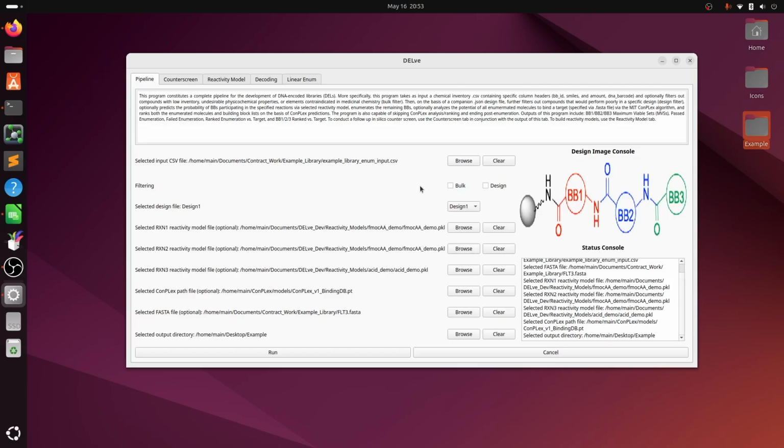The design filter checkbox is tied to a design file that defines the bond-forming reactions between building blocks. This filter removes problematic components, like building blocks with multiple reactive groups that could lead to undesired side products. For this demonstration, I'll leave both filters unchecked, since the building blocks were already rigorously curated. Next, we select the design from the drop-down menu here. Choosing a design automatically updates the image shown in the Design Image console. More design templates are available than I'm showing here.